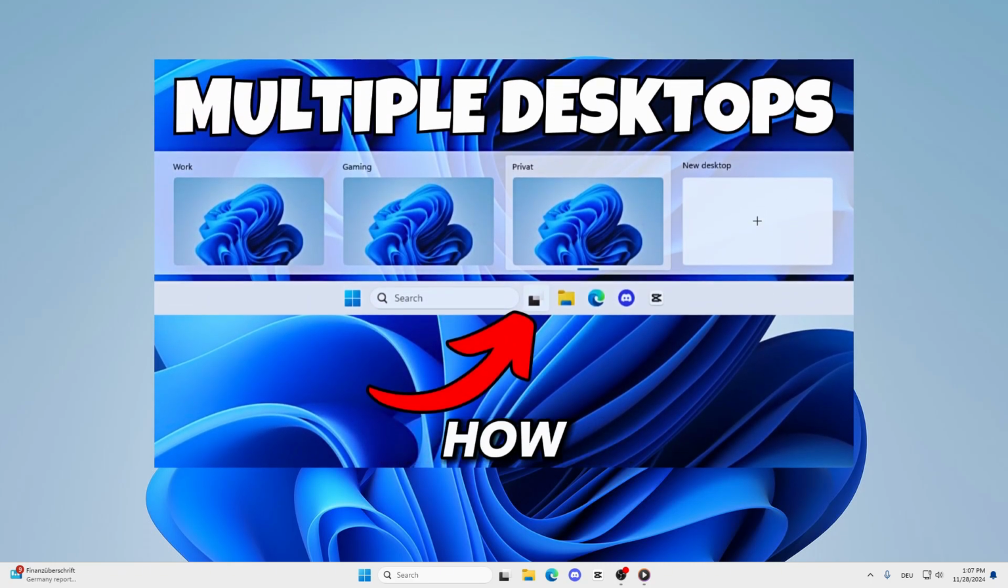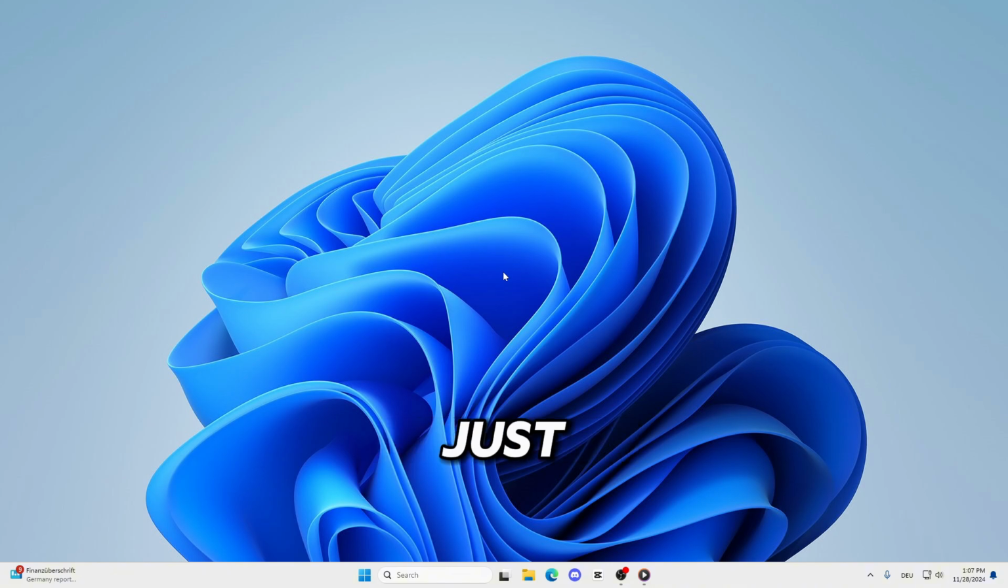In this video I show you how to open and remove multiple desktops to organize your PC or workspace. It's quite simple to create and use multiple desktops. Just go to your desktop.